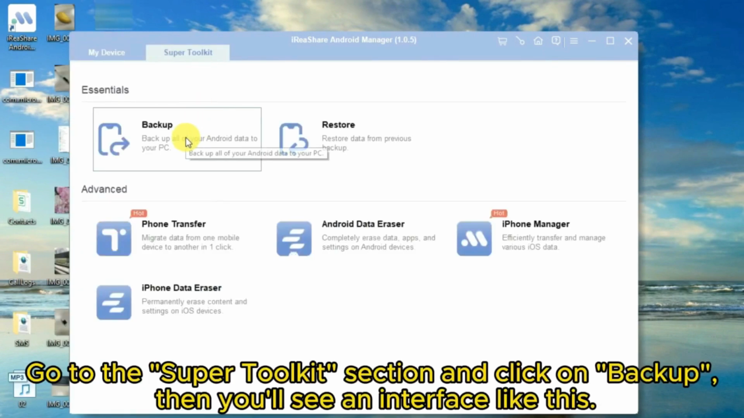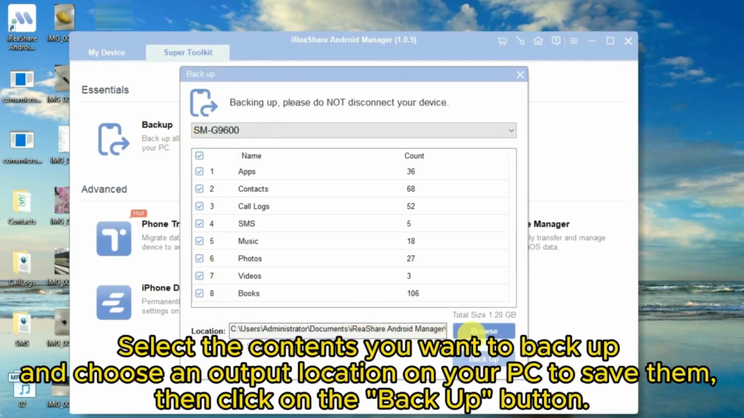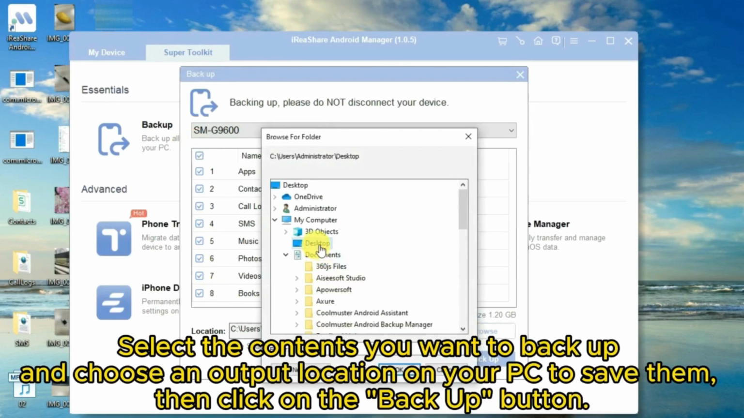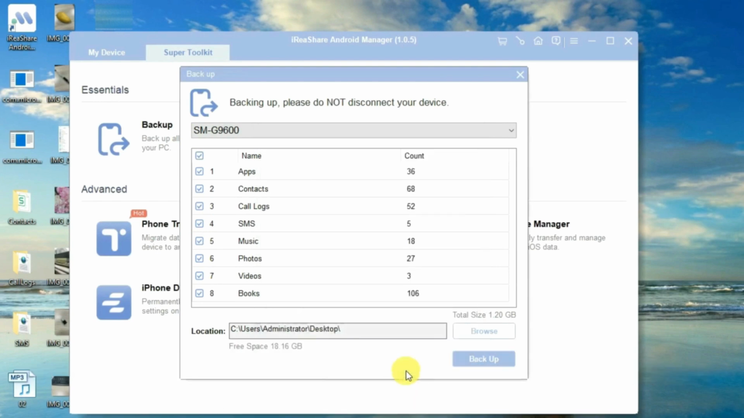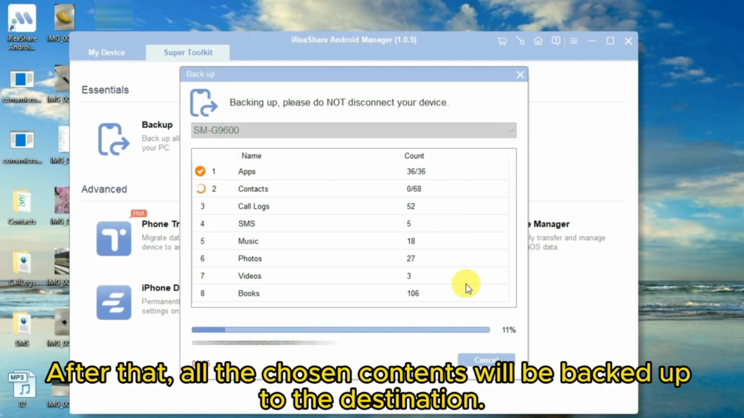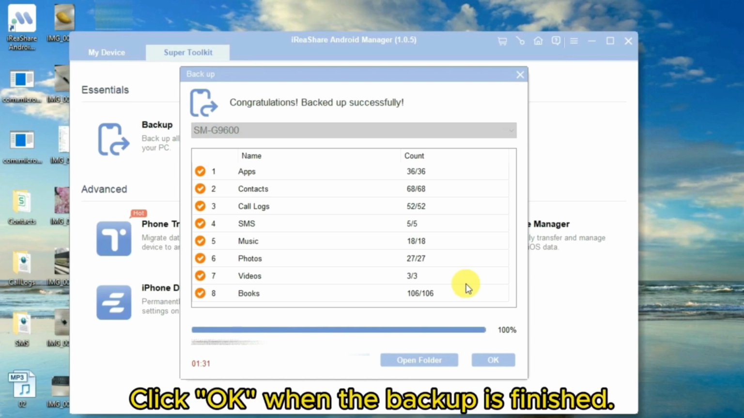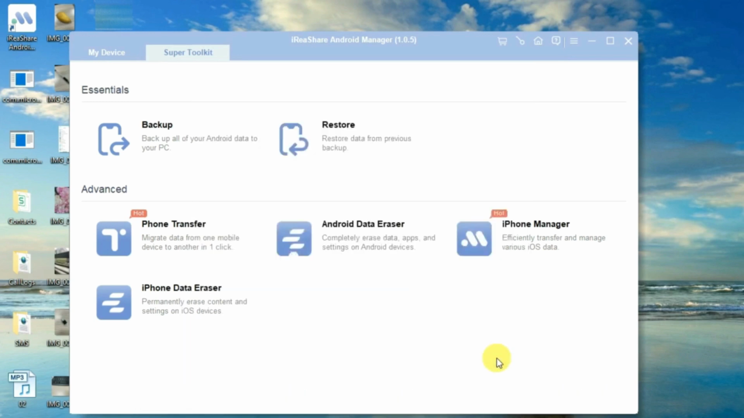Go to the Super Toolkit section and click on Backup. Then you'll see an interface like this. Select the contents you want to back up and choose an output location on your PC to save them. Then click on the Backup button. After that, all the chosen contents will be backed up to the destination. Click OK when the backup is finished.